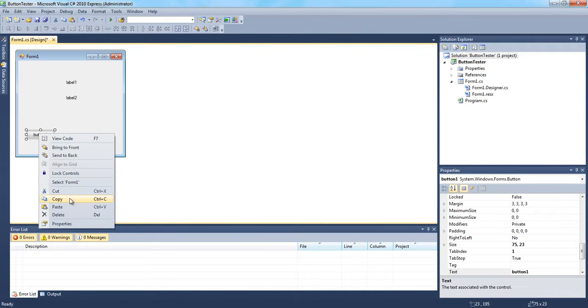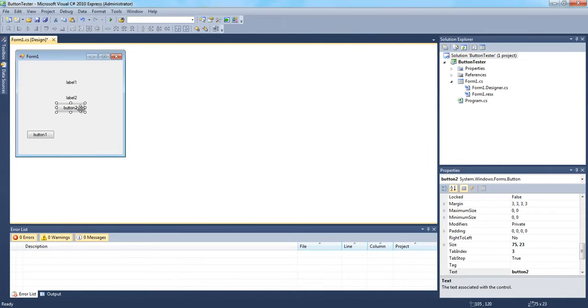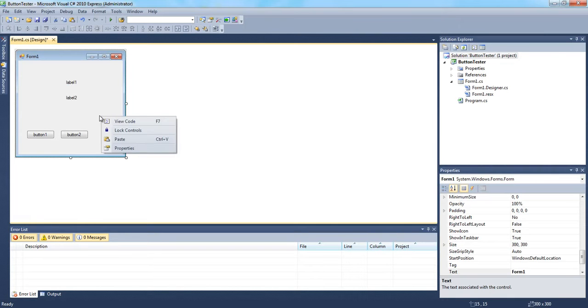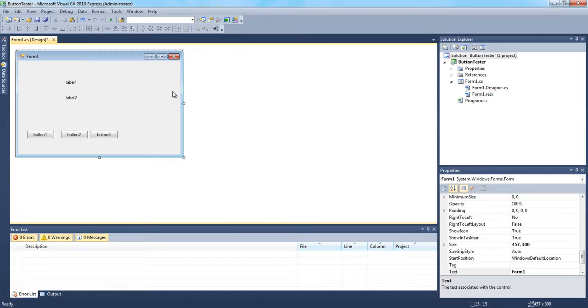Right clicking the button, copy, right click again, paste, and then do it again. Right click, paste. And now I have all the controls that I need. You'll notice I grabbed the handle here on my form and I dragged that out so that I have a little more room to work with.